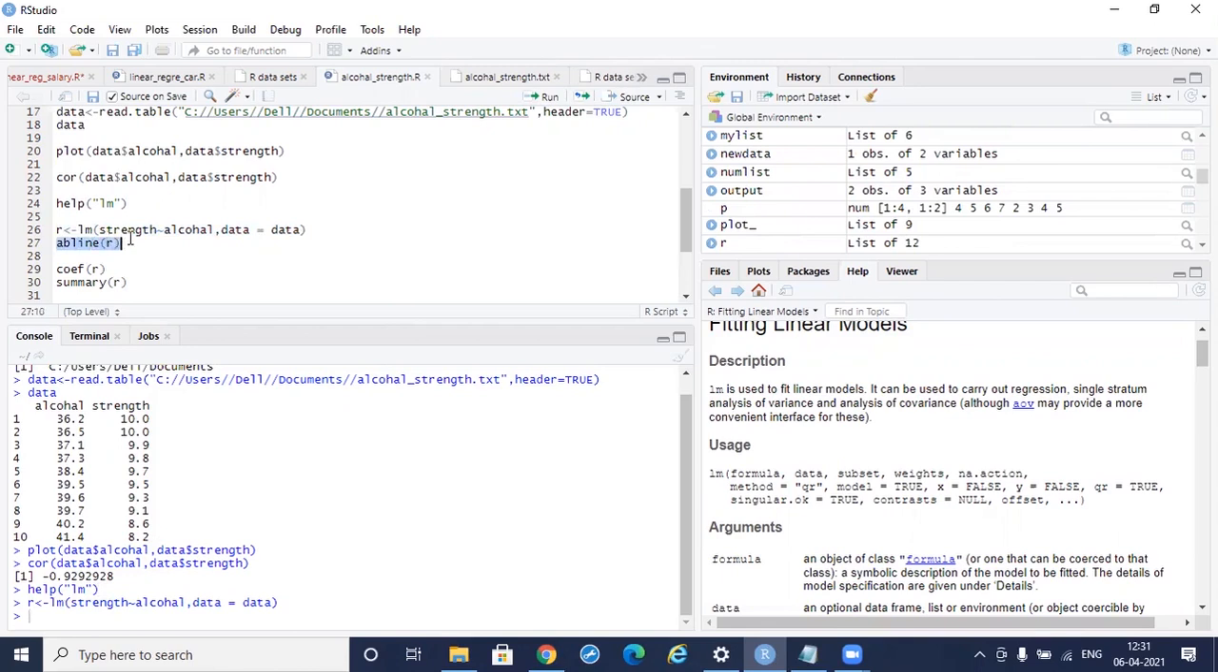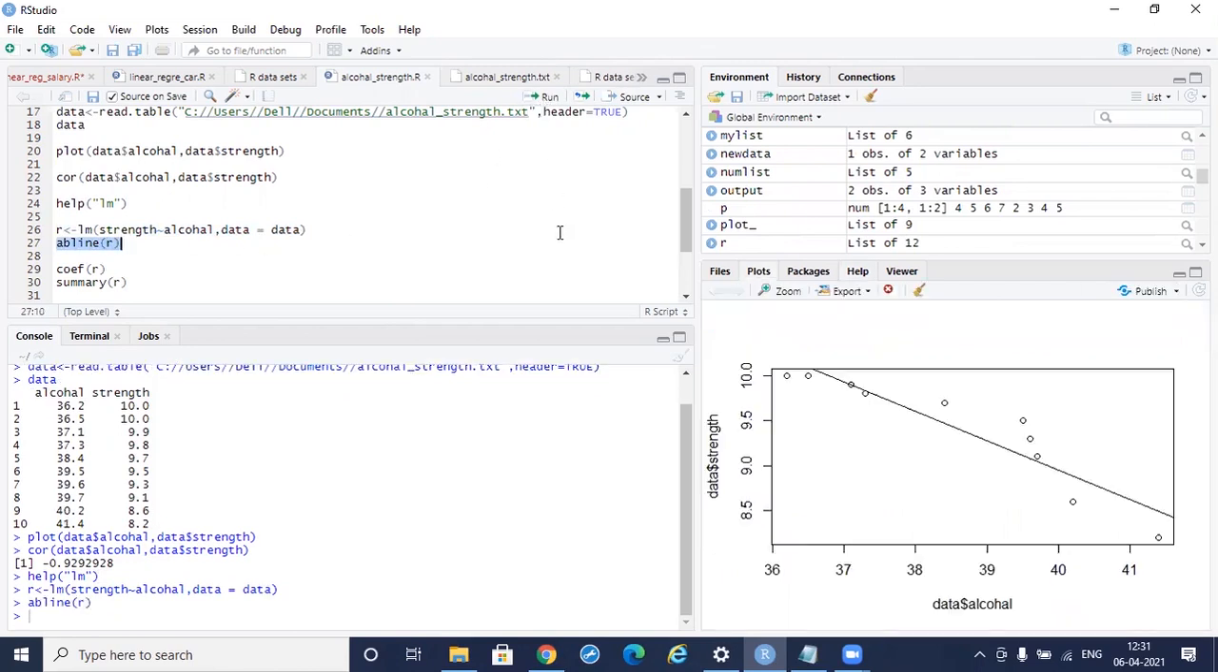Now let's see abline(r). abline is basically going to draw the line through the data. Abline means it will just give the line. So it is showing me the declining line here. It means that with maximum consumption of alcohol, the strength is declining along this line. We are getting this idea from here.